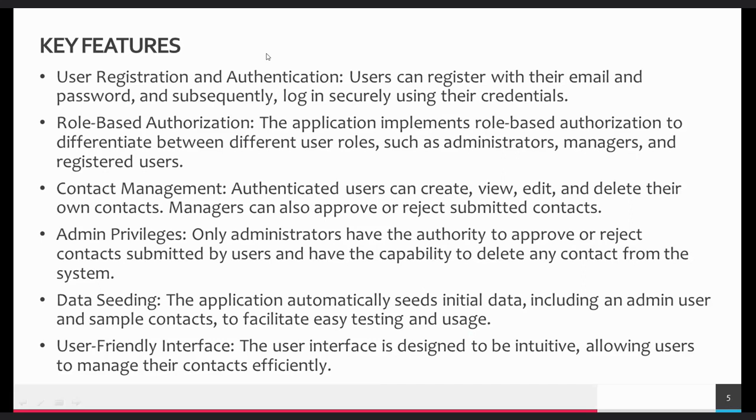Next, data seeding. The application automatically seeds initial data, including an admin user and sample contacts, to facilitate easy testing and usage. The last one is the user-friendly interface. The user interface is designed to be intuitive, allowing users to manage their contacts efficiently. Next, Anthony will explain all the details of our project.